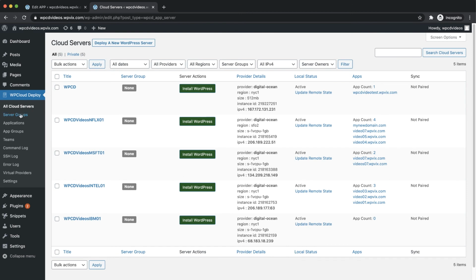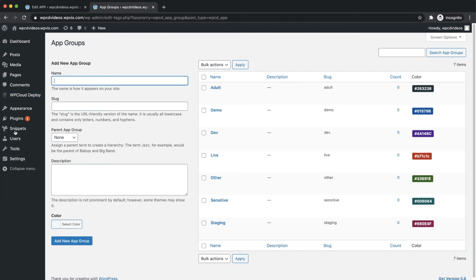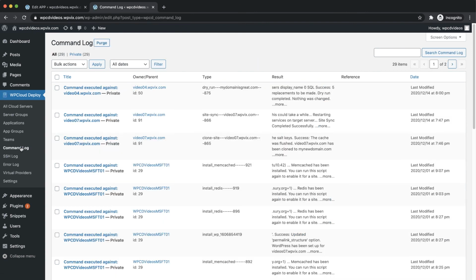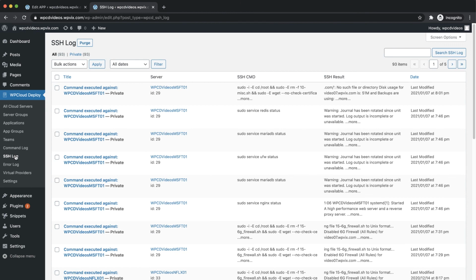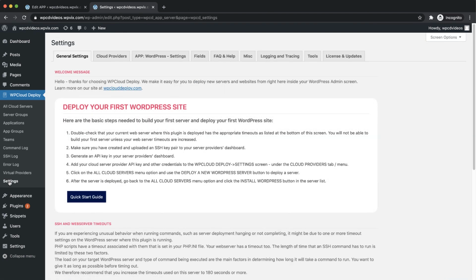We can also group servers and color code each group for easy organization. Similarly, we can also create app groups. This allows you to quickly identify a category or status of an app or server. Now, let's take a look at our command log. Logs are maintained for every command sent out to a server. The command log will show you long-running commands like a site clone, whereas the SSH log will show you shorter commands. We can also take a look at our error log, virtual providers, and some additional settings for WP Cloud Deploy.